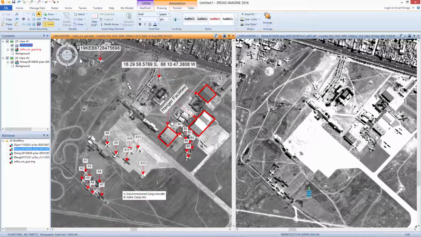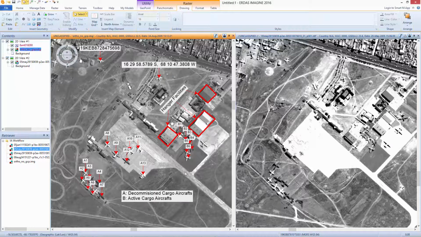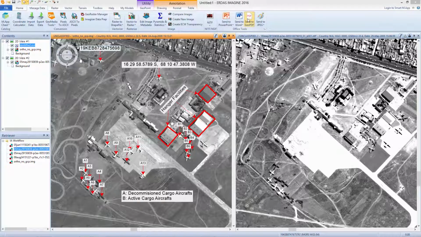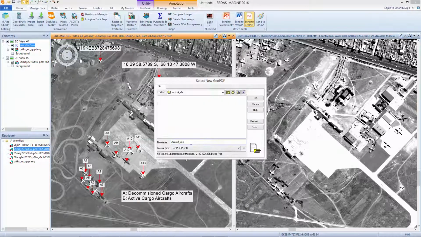This can be done from the Drawing tab by selecting the text option and typing in the appropriate text. Let us send this report to a GeoPDF. This option would send all the contents in the viewer into a GeoPDF, which can be viewed in an Adobe Reader.